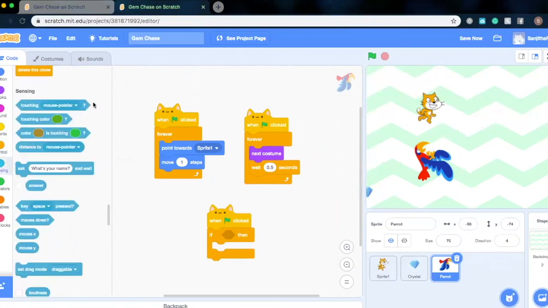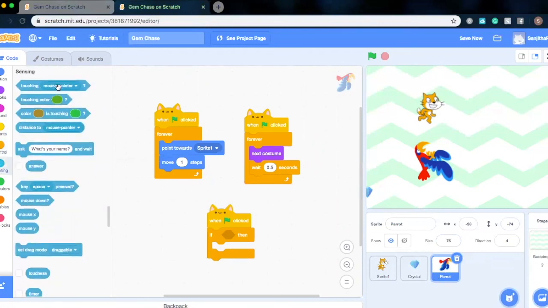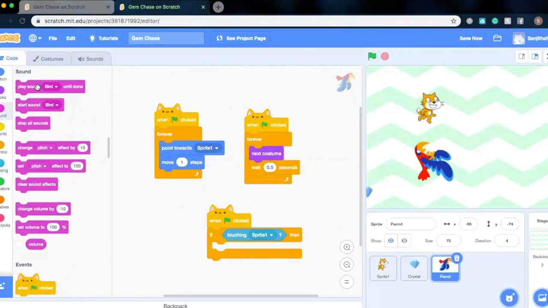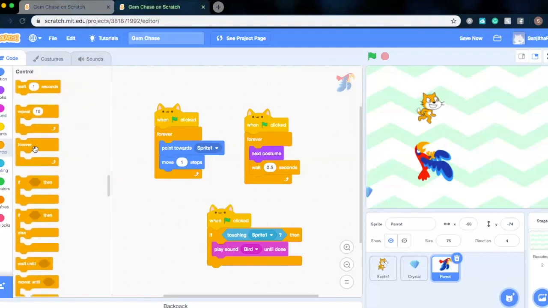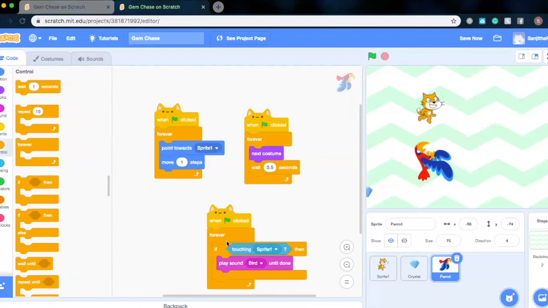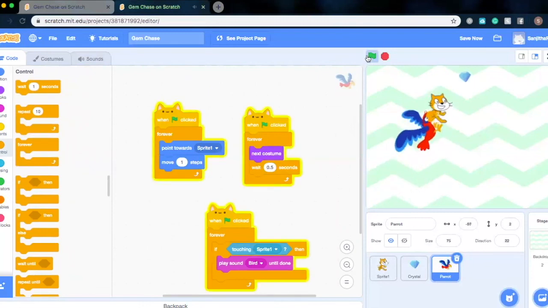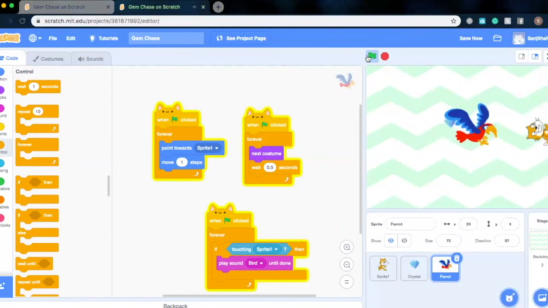So let's go over to sensing. Let's go over to this block, click inside, and I want to again check if parrot is touching sprite one. So I'm going to select sprite one this time, and place it inside of my if statement. And this time I'm going to go on to sound. I want to play the bird sound. Let's place it inside. And again, we want it to be constantly checking. So let's do that by placing it inside of a forever loop. So now when I hit the green flag, a bird sound plays. And every time you hit the diamond, a sound plays.